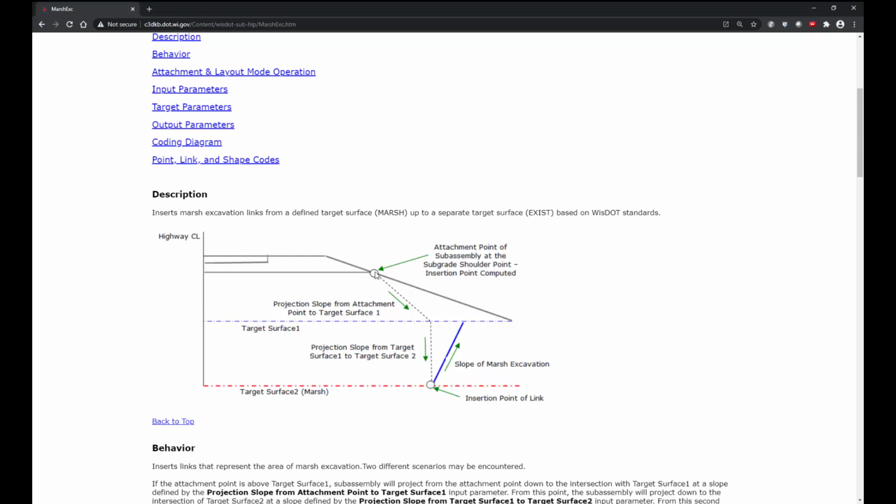From there are input parameters to establish the slope that is projected down to the existing surface, from the existing surface to the marsh surface, and then the final parameter is the projection of a slope from the marsh back up to existing. Typically this is a 2-to-1 slope and then a vertical line and then back up at a 1/2-to-1 slope.